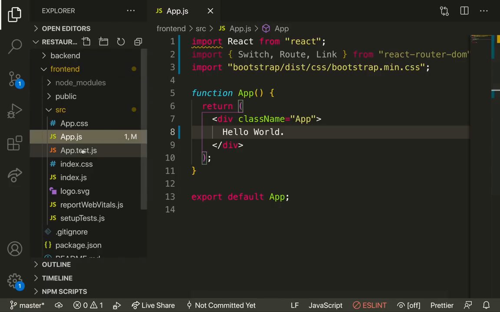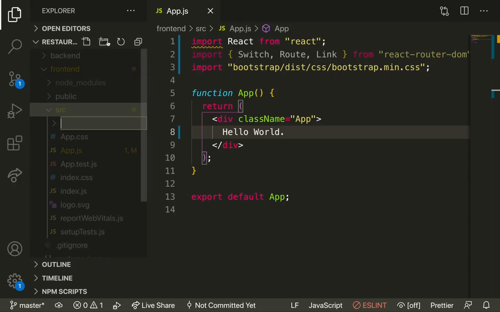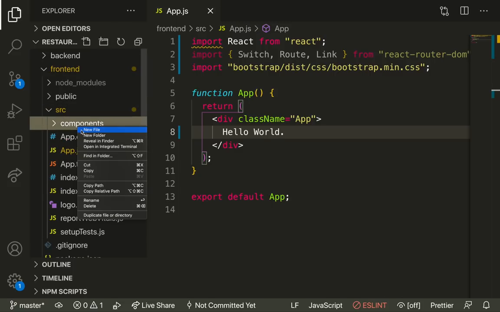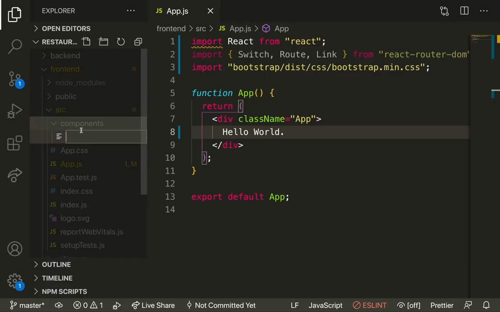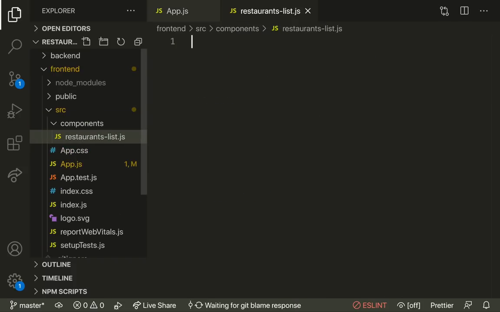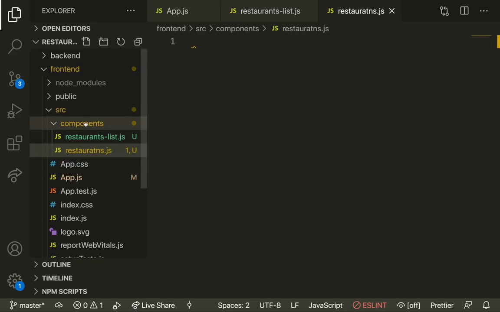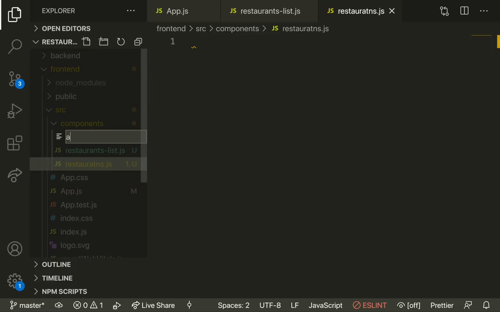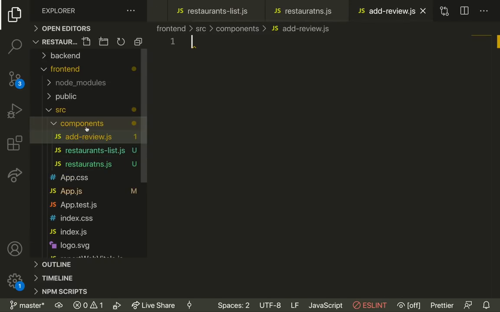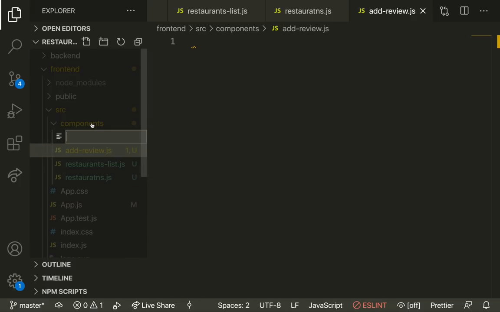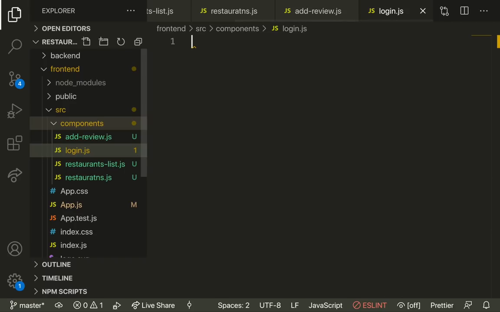So let's open up the file browser here. And then under this src folder, I'm going to create a new folder called components. And inside components, I'm going to make three new files. We're going to have a restaurants-list file, which will list the restaurants. We're going to have a restaurants.js file, which would be a single restaurant. We are going to have an add-review file, which will obviously be used to add a new review, and then a login.js, which is the login page.